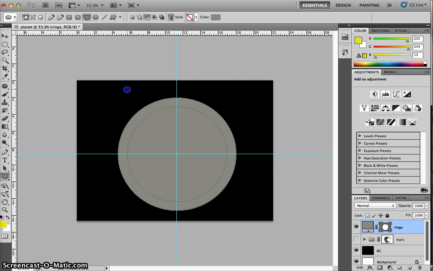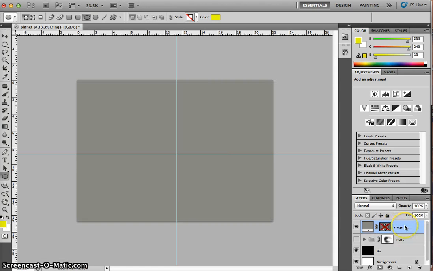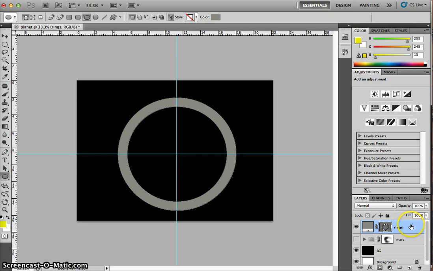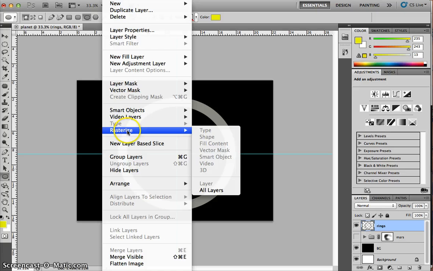And it's not perfect, and it probably won't be on yours, so don't worry about it. Right about there. And take that inside out. Now our shape, if you look, is a ring. Let's go ahead and rasterize it, meaning let's turn it into a usable pixel object. And you do that by right-clicking the layer and choosing Rasterize. It's also under Layer, Rasterize right down here.